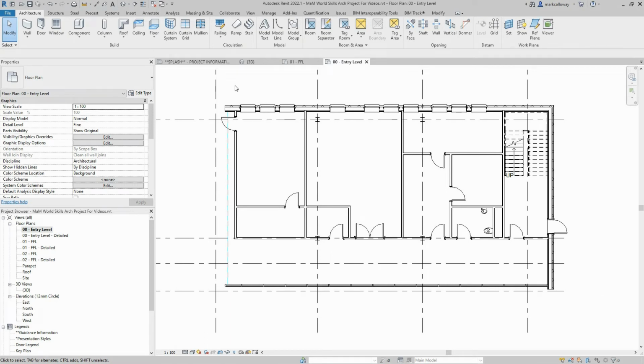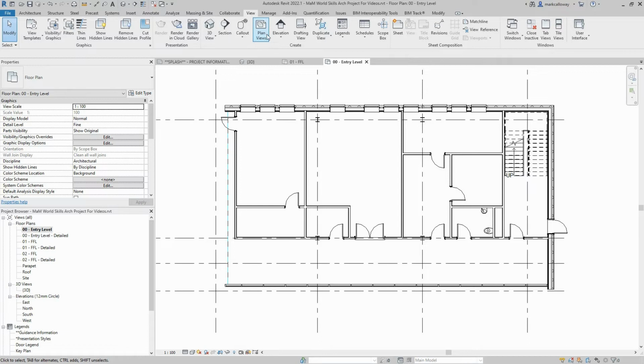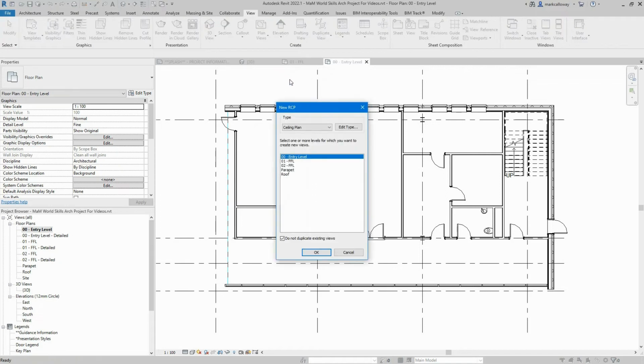To create a ceiling, first of all, we're going to want a ceiling plan. At present, I don't have any ceiling plans within this project. On the View tab, Plan Views button, I'm going to select Reflected Ceiling Plan. I can then choose the level I wish to create a ceiling plan for.